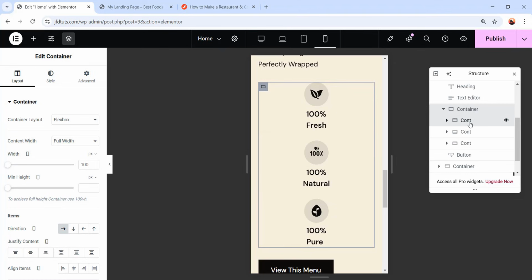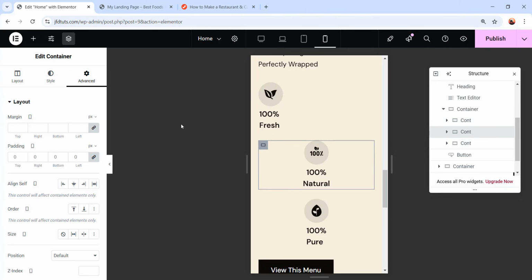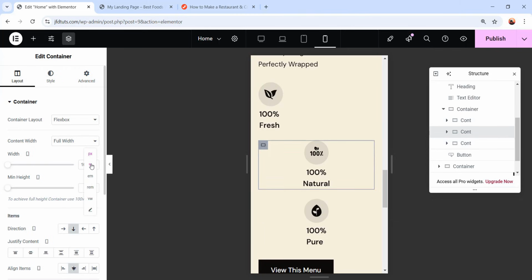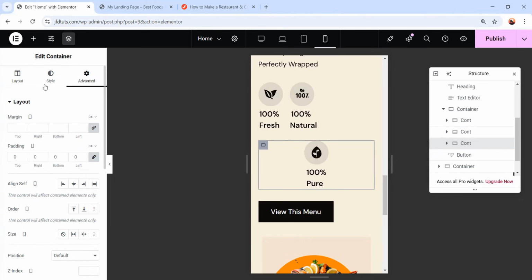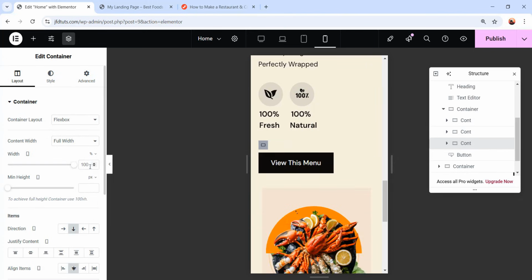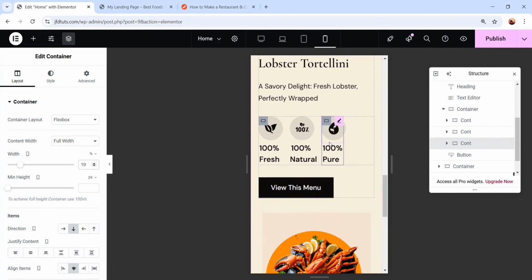So let's select this individual container. And on this width, make it percentage and type 19. It will be here. And let's do the same for the other one. Just select this container from the layout. Make it 19%. Last one. 19%. Okay, so these will be like this.